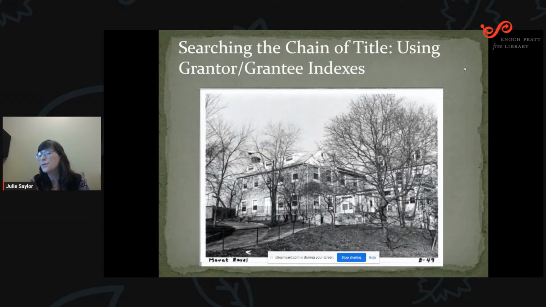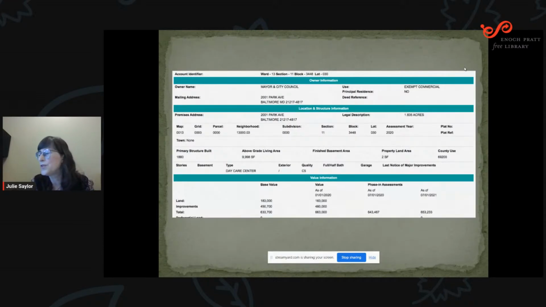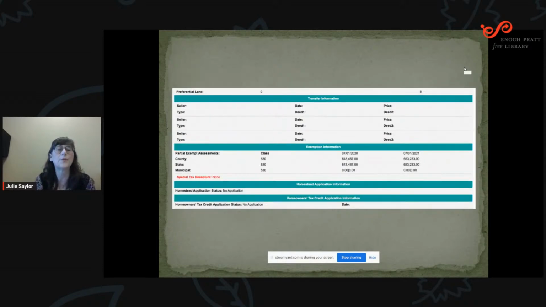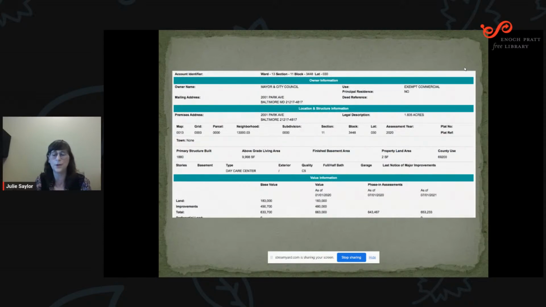The current address of this house is 2001 Park Avenue. So we're going to take a look at the SDAT record for this house. I kind of have this in two screenshots. You can see here that there's no transfer information at all about this property. Where it says deed reference, that's been left blank, and other transfers are also left blank. That's because this house has not changed hands in a long time. Actually, you see here, it is currently owned by the Mayor and City Council of Baltimore.